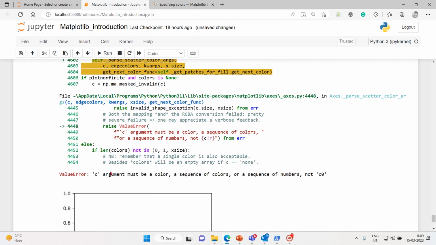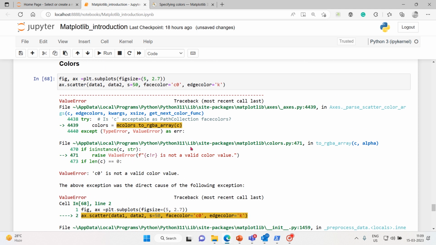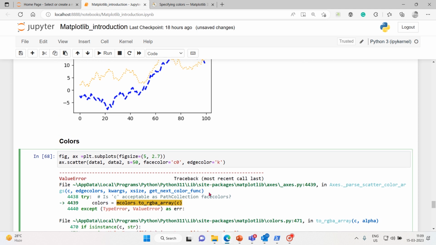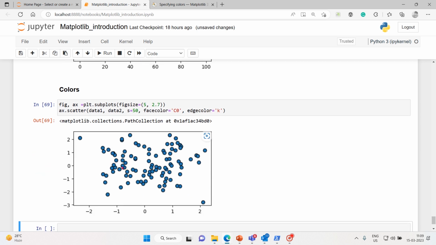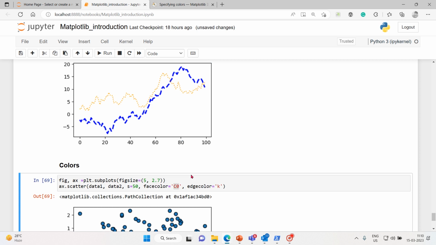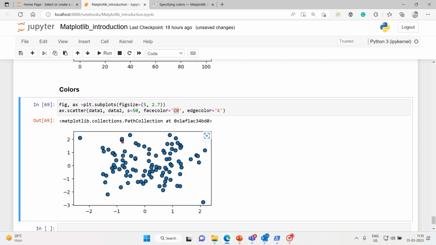What's that issue? The c argument must be a color or a sequence of colors, and it should not be c. Okay, got it. The filled color is cyan, and the edge color is black. You can clearly see the scatter plot consists of markers with the filled color of cyan and black color as the border. Clear?